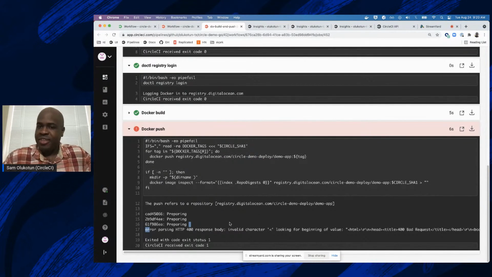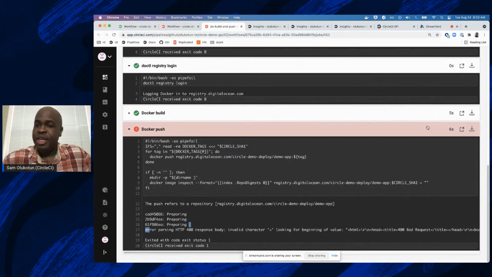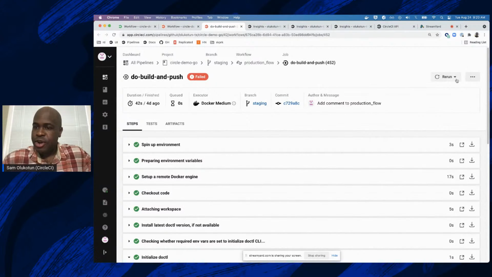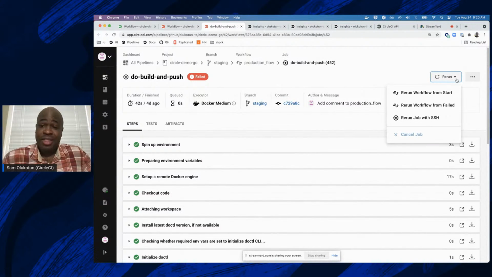Furthermore, CircleCI makes it even easier to recover from failures by enabling you to rerun this particular job, or rerun the entire workflow from start, or to rerun the workflow just from the failed jobs. These options are handy if you're dealing with a pipeline that has flaky tests, for instance, and things would pass if you rerun them a second time.